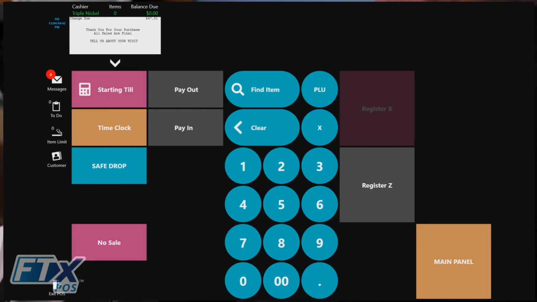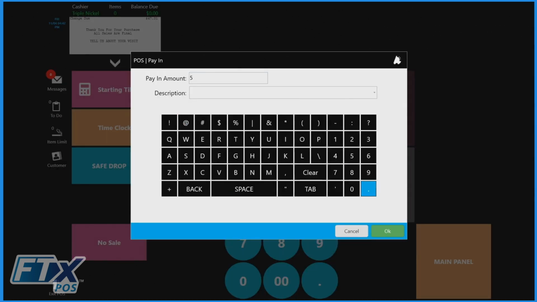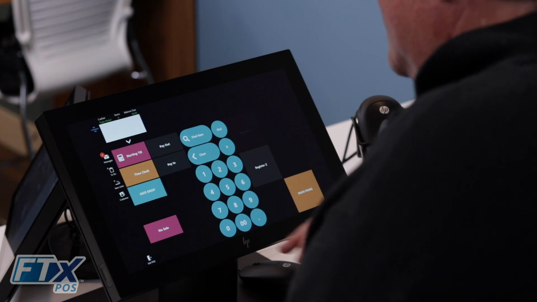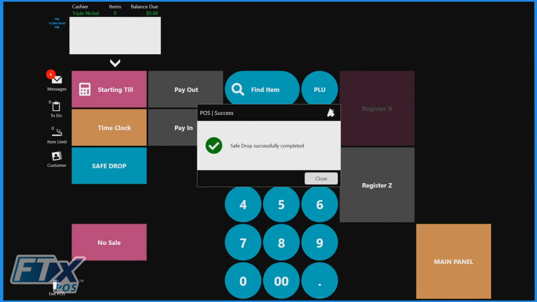To perform a payout or pay-in, you would simply choose which one you want to perform, enter in the amount, and then optionally a description. At that point, the drawer will open and the pay-in or payout is complete. To perform a safe drop, touch the safe drop button, enter the safe drop amount, and then optionally a description, and then the safe drop's complete.